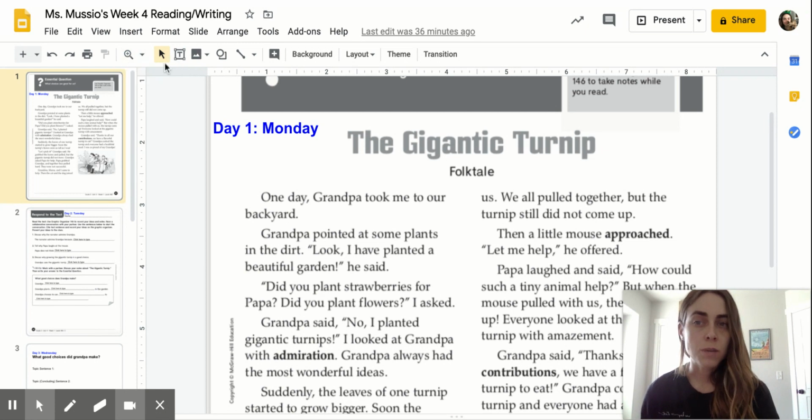So these are going to be your two new best friends, the zoom button and the select. The select allows me to click on anywhere where it says like click here and type. So for the next page, that'll be handy.